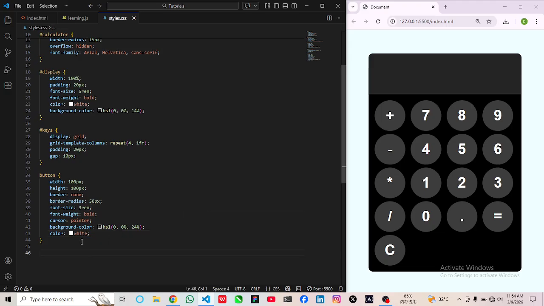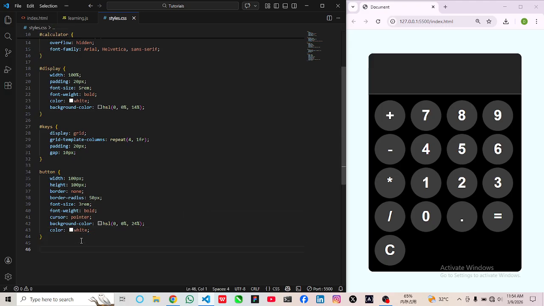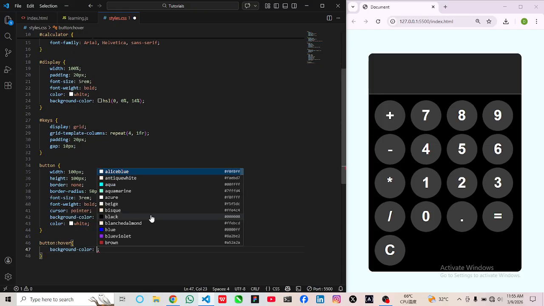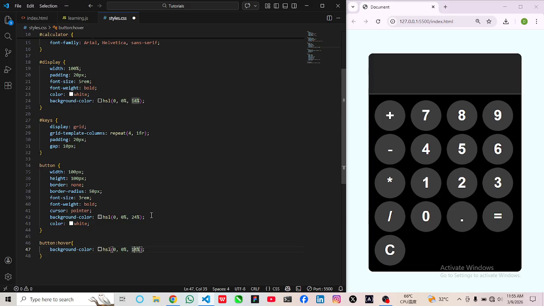Now I want to give it a hover effect. So when you hover over it, it's just going to light up a little, stuff like that. You know what I mean, right? Okay, background hover. I give it a background color of an HSL value. I change this to 34. Now let's see. Wow, you see that, right? So easy. I mean, very easy.